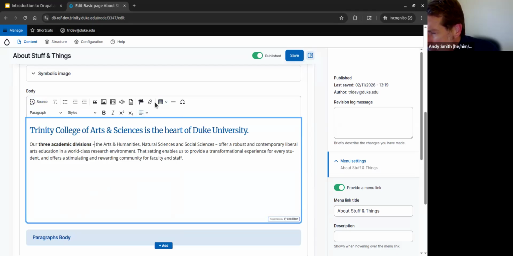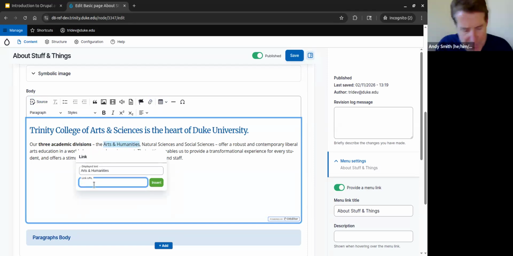I can insert a link. If I want to link to the arts and humanities, I'm not sure what that link is, but I'm just going to guess, and this can be just copied and pasted in from your browser. In fact, maybe I'll just do that.